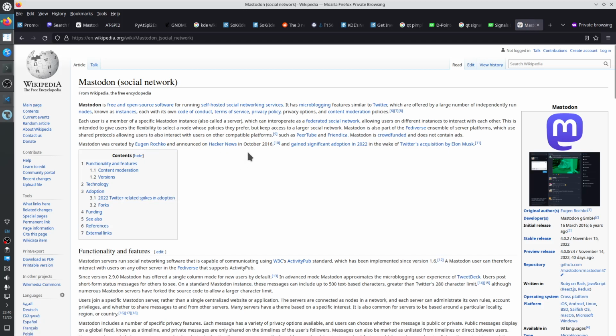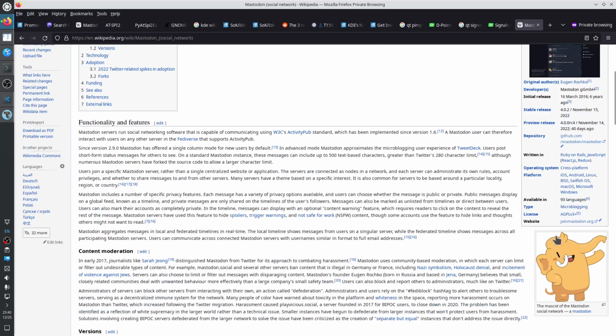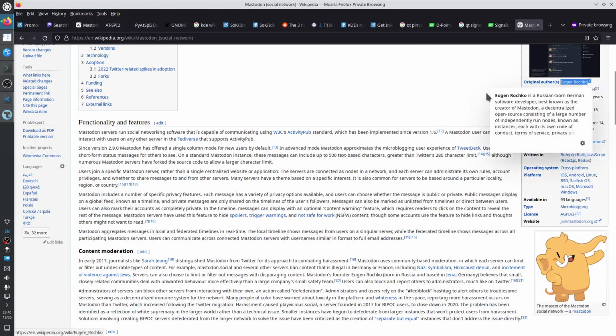People nowadays migrate from Twitter to Mastodon, and it's made up of many Mastodon servers which are federated. Some Mastodon servers can communicate with others. Some Mastodon instances refuse to federate with other Mastodon instances because there's bad content on some of them. And the name is Eugen Rochko, Russian, German.